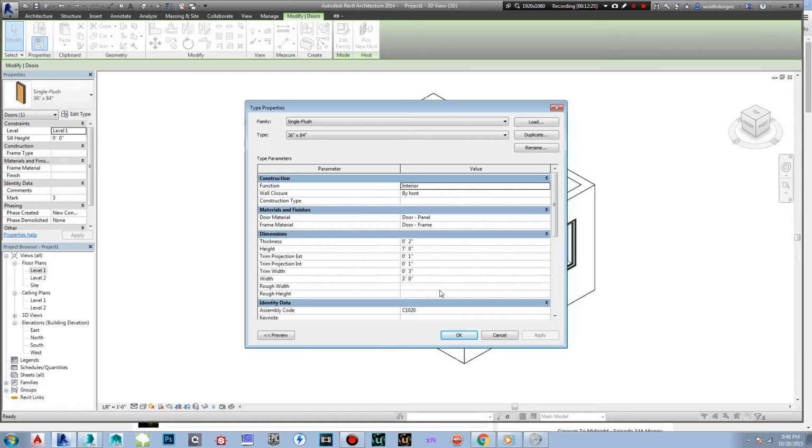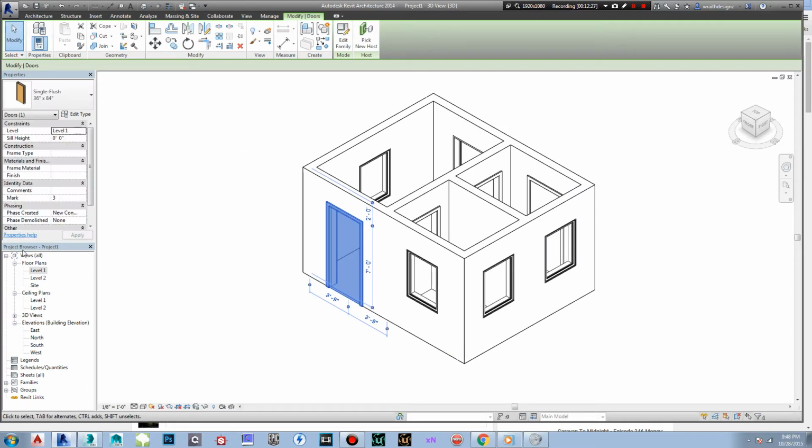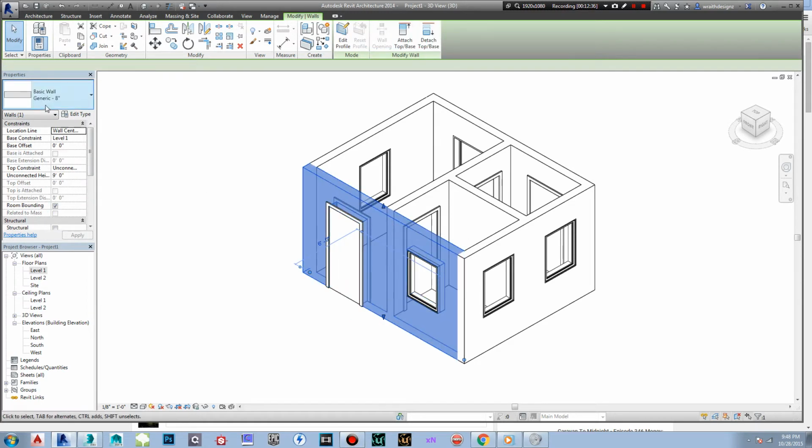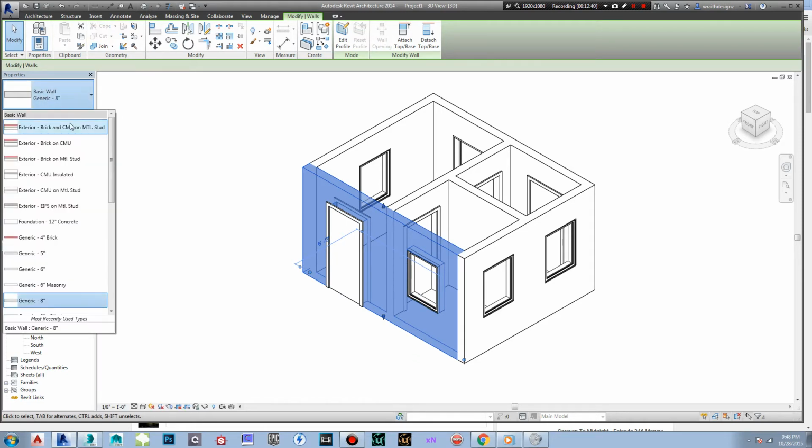Just so you understand, this is the project browser. This would be all your floors. These are the properties browser. This would be all the properties of whatever you select in here, including walls. So generic wall. Now you can change these to more elaborate exterior, brick, insulated.